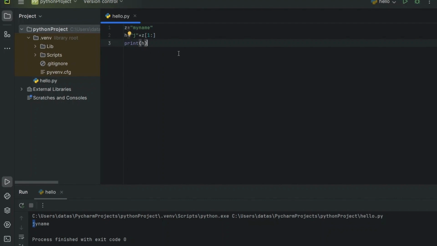One of the useful functions is len. It will return the length of the string. So if I want the length of the variable z, I can just mention length of z. If I execute this, I can get the length of the variable z. See here, 1, 2, 3, 4, 5, 6.